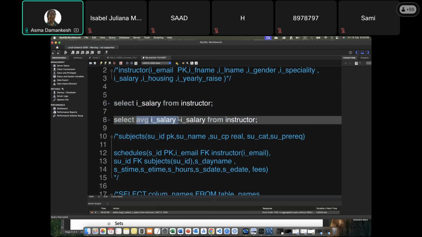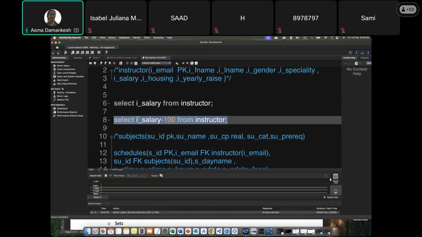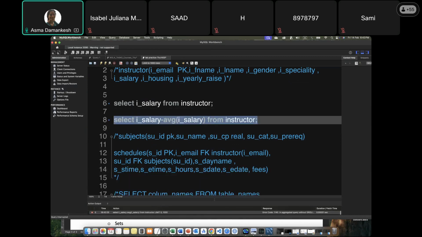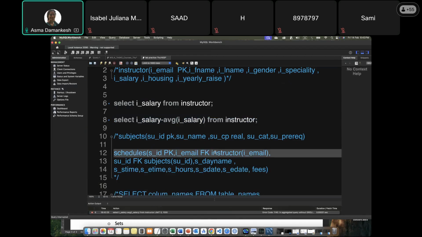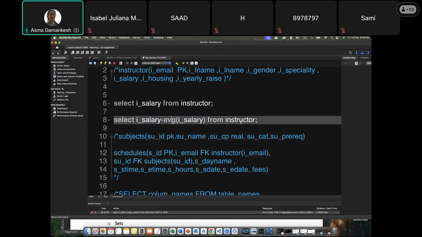Remember that we cannot do any operations on the aggregate functions. You see, I'm trying, I could say salary minus 100. This will work, right? But I cannot say salary minus an aggregate function. So if you want to do that, now what? Oh yeah, it doesn't work. Now I'm highlighting why we need nested queries.